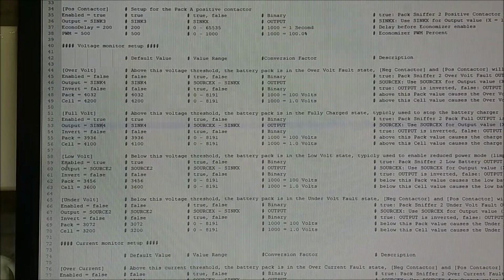Same with low voltage. I have it enabled. I'm using source 2. These are just random ones I put in here. I think these are the ones that are on the schematic that I've highlighted as recommended. That would be used to, say, tell you if your battery is getting low, you can go into limp home mode. That's useful.